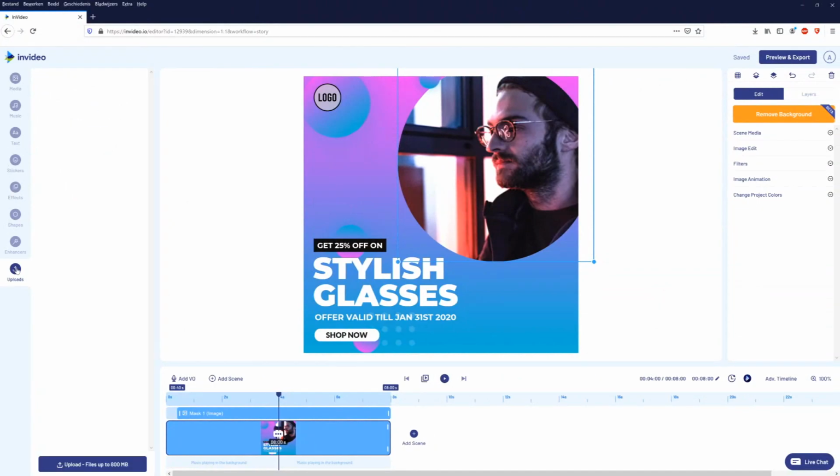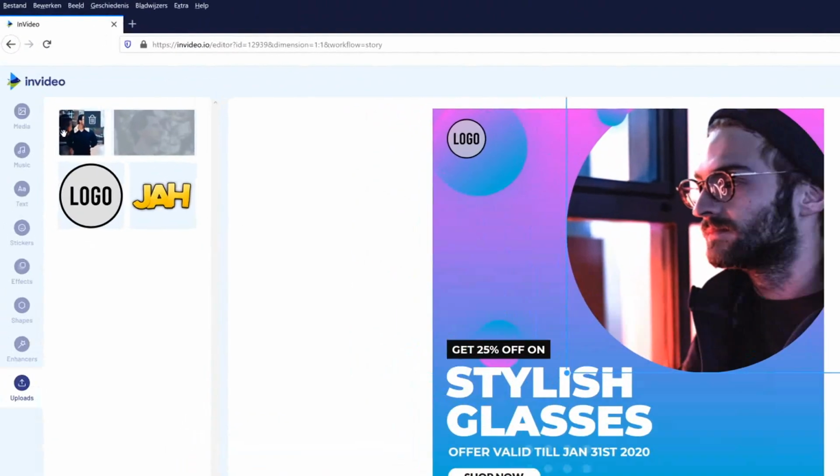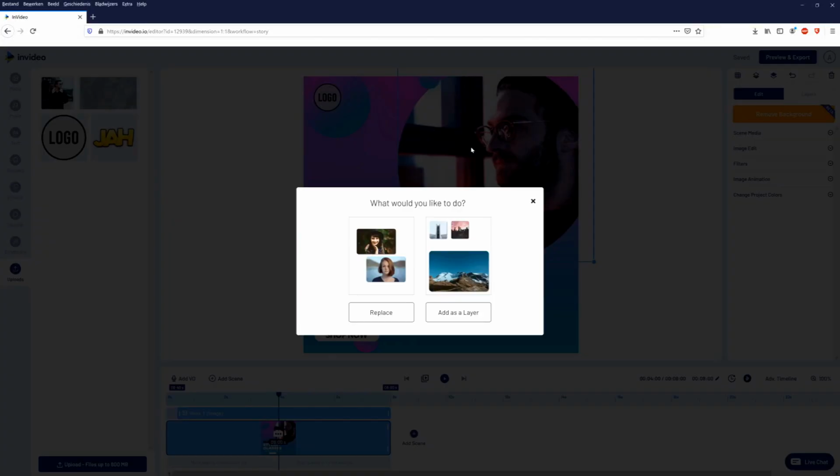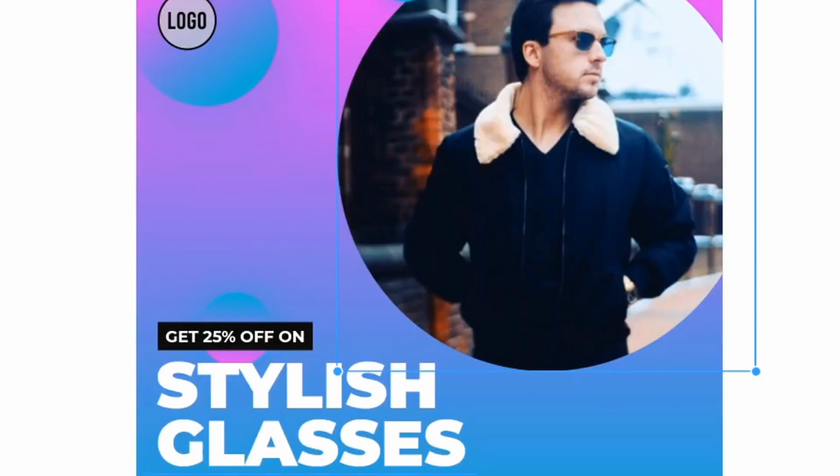We're gonna hit on there, and then we're gonna press this image that we uploaded before as a test. Then we're gonna drag this onto our project, and you can choose to add it as a second layer and keep this photo, or you can also have it replaced. But I'm just gonna replace it with that one. So you can see that looks really nice.